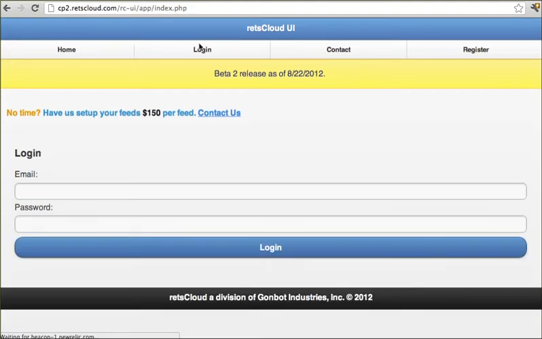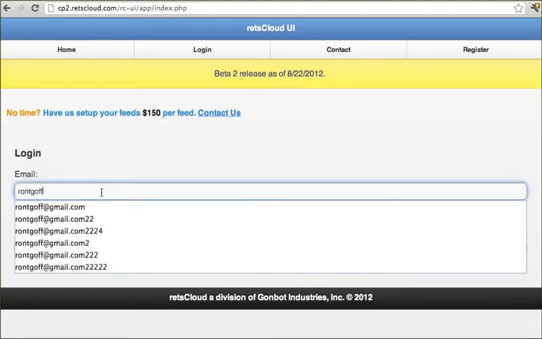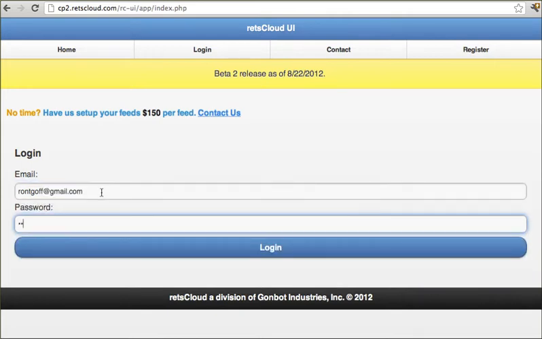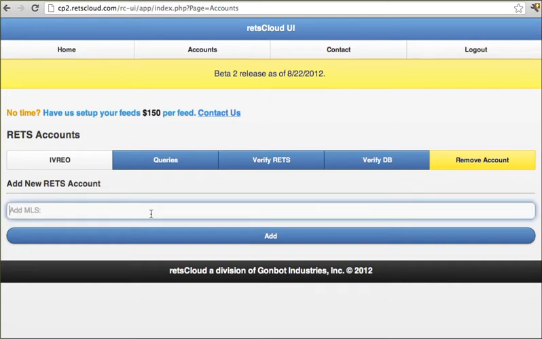I'm going to go ahead and log in, since I already have one. When you first come to your account page, you will see a list of all the Rets accounts that you've already loaded. I already have one here. I'm just going to add a quick test, and we're going to go through each of the fields that we need to set up an actual account.